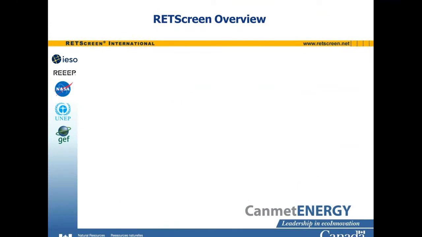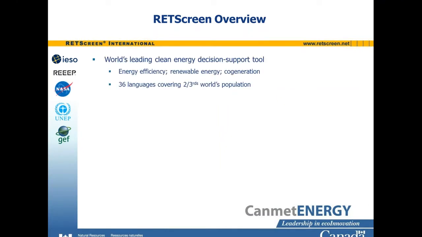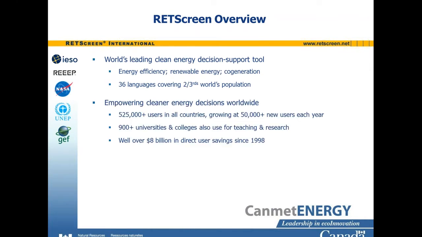Before we get into portfolio analysis, however, I'd like to provide a quick introduction to the RETScreen software for those of you who may not be familiar with it. RETScreen is the world's leading clean energy decision support tool. It handles energy efficiency, renewable energy, and cogeneration, and is available in 36 languages covering 2/3 of the world's population. RETScreen's mission is to empower cleaner energy decisions worldwide.